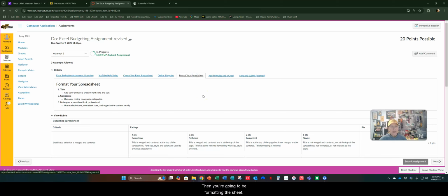Then you're going to be formatting the sheet. I want you to add some color. I don't tell you what colors. I don't tell you what font. I want you to make the sheet look good. Use color coding for the different categories. Make sure that it looks professional.